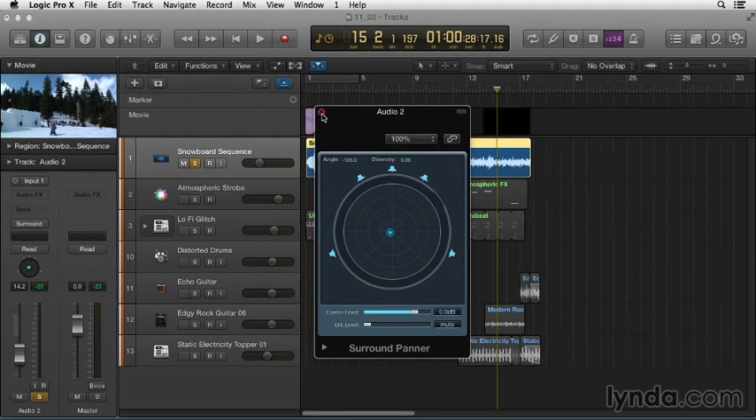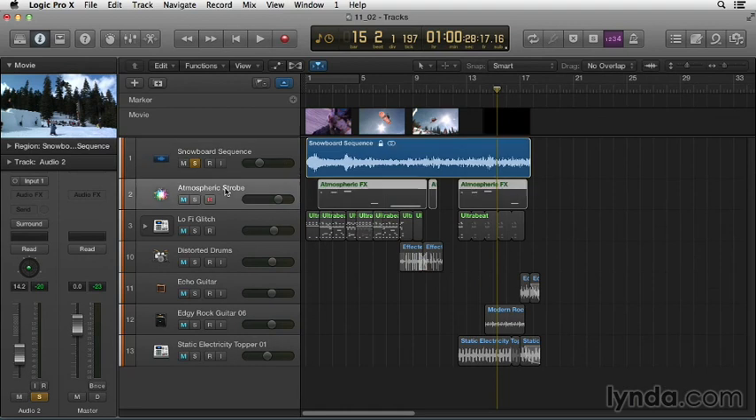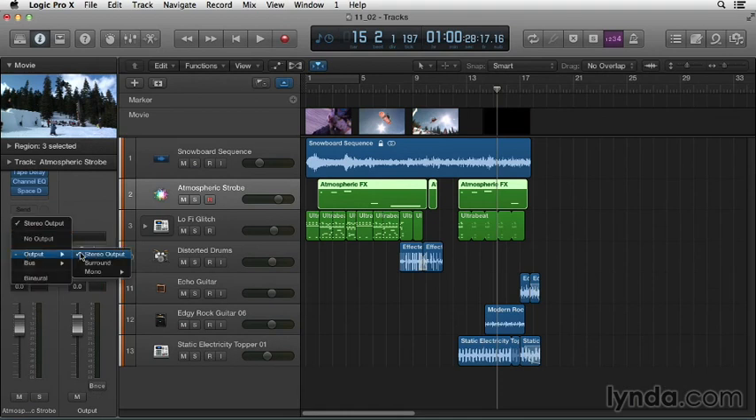Let's put another track into surround. This time I'm going to choose the atmospheric strobe track. I'm going to unsolo that track. Now here in the atmospheric strobe track, I'm going to go into stereo out and choose surround for its output, and I'm going to double click on it.